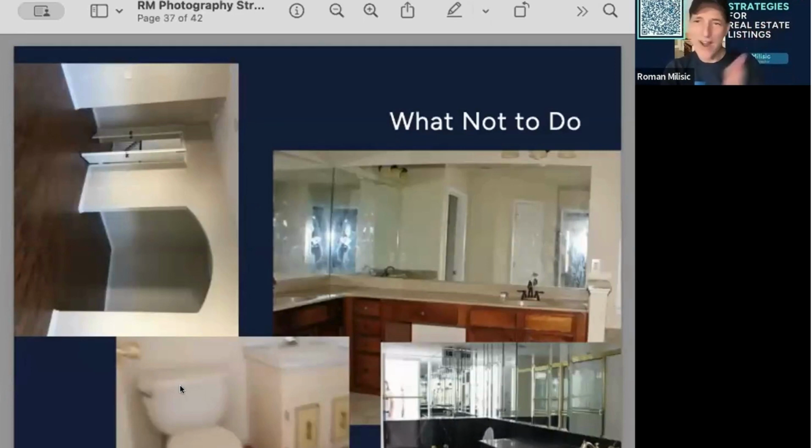Come on, if you're an agent or whoever you are, just have a look at the photo before you upload it, because it might be sideways, and that would be silly. So blur, of course, down here with the toilet. We don't want blurry. Clean. Look at these mirrors, right? Look at this. I'm outraged that no one ran a paper towel over that mirror.